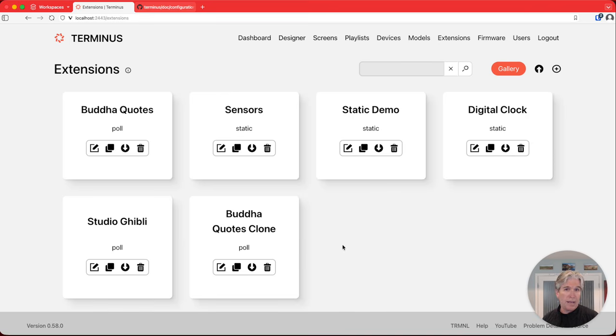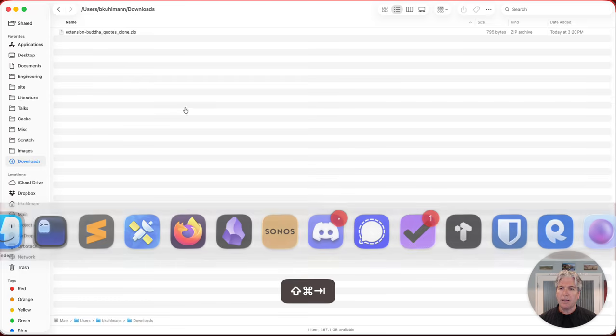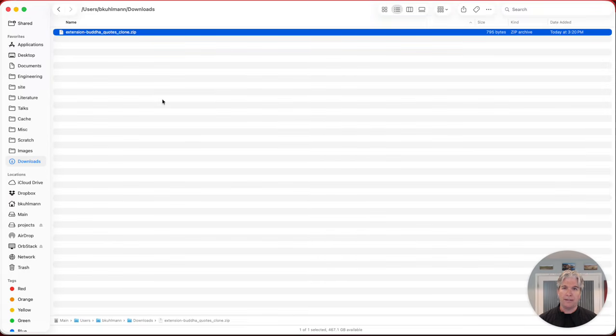And that allows you to export it so you can share with others that are running Terminus. You can send it to me for debugging purposes if you run into issues, which helps with bug reports and so forth. But the main thing is just being able to archive your extensions or share them with others. Now, that got downloaded to my downloads folder.